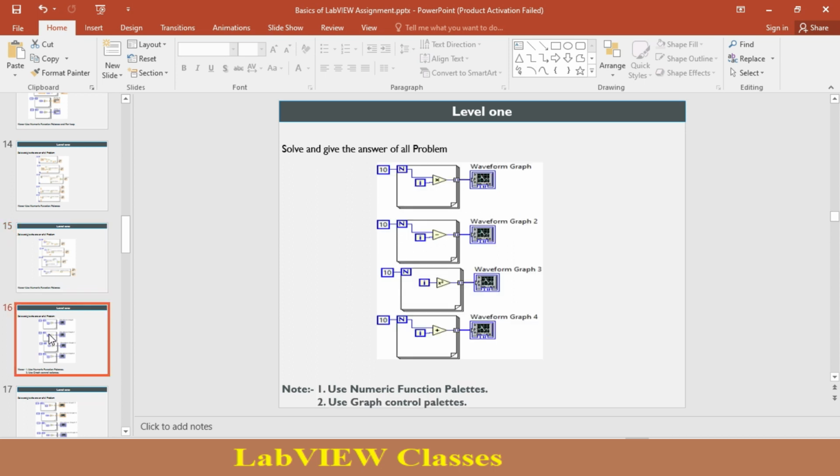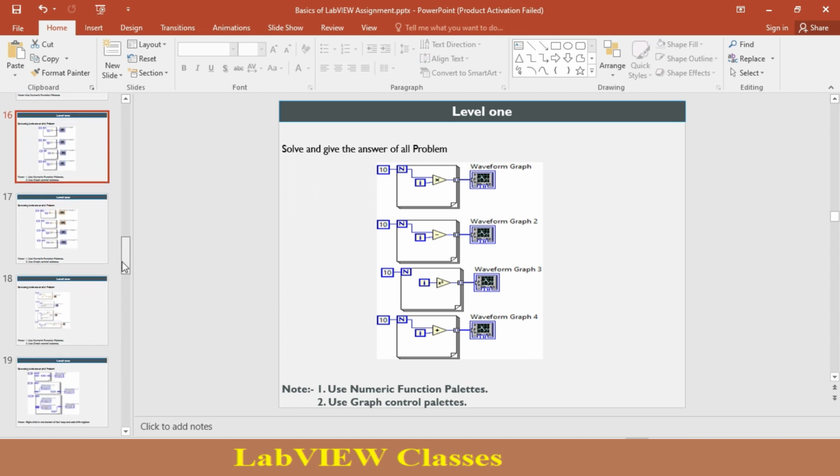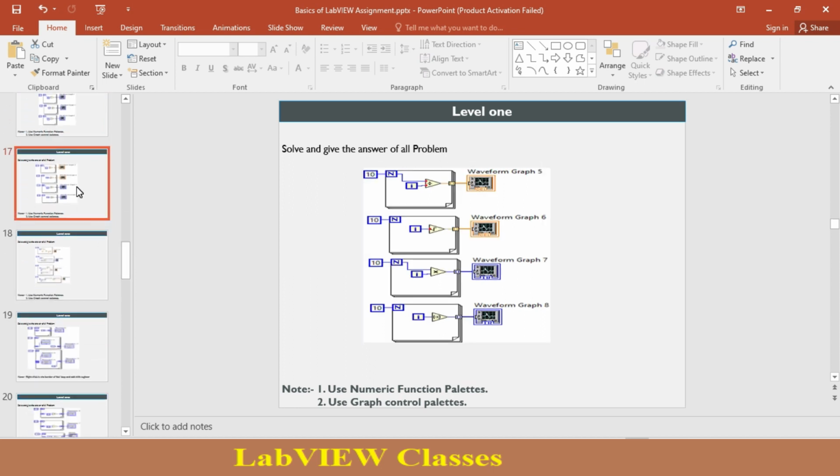Over here we just introduce a waveform graph. In the previous case we just generated an array. Right now we connect a waveform graph to it. So over here we have a pictorial view of these functions.